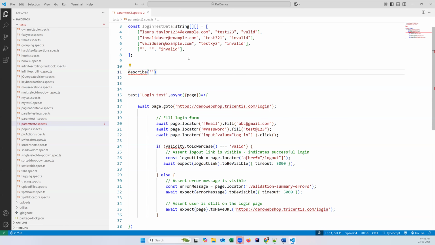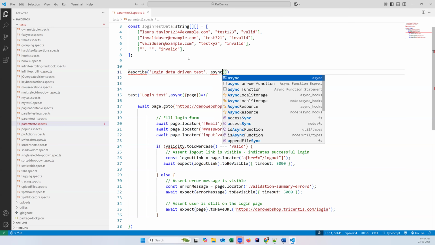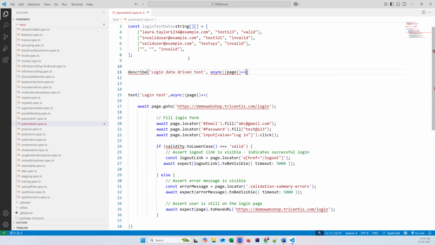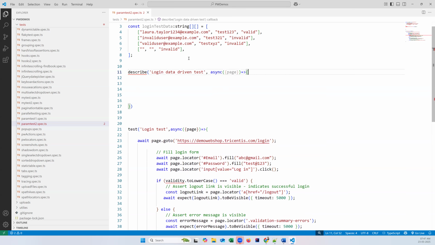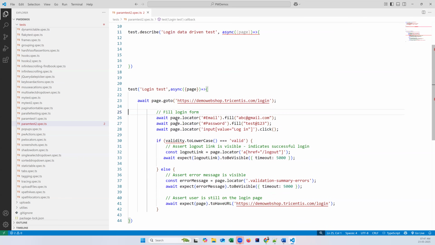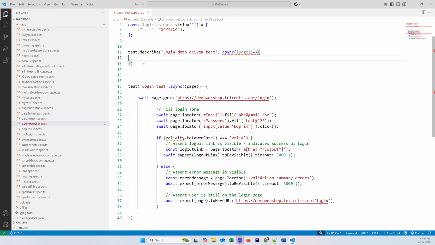So here I'm giving some name, say login data driven test. And here I'm writing one asynchronous arrow function and passing a page fixture. So this is the describe block, test.describe. Right, so now I will keep everything inside. Again, we will run the test multiple times, so we need to write a looping statement also. Before keeping this in the describe block, I will put it inside the looping statement.